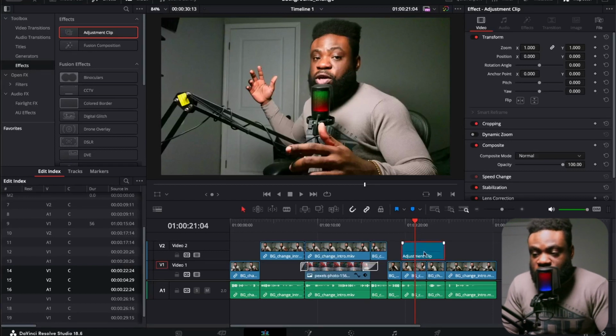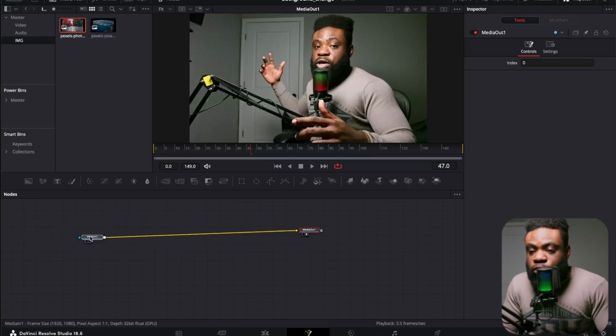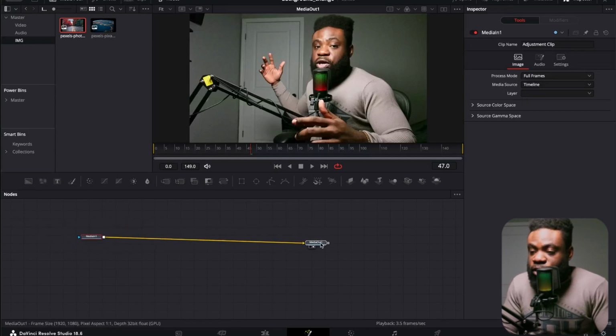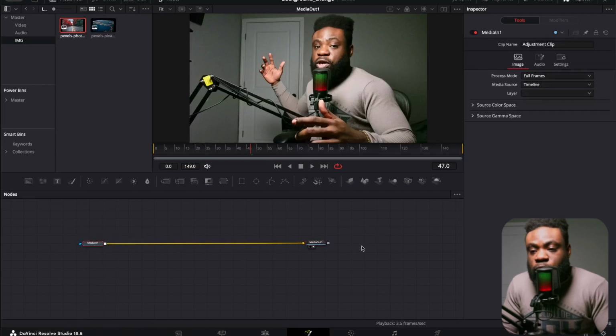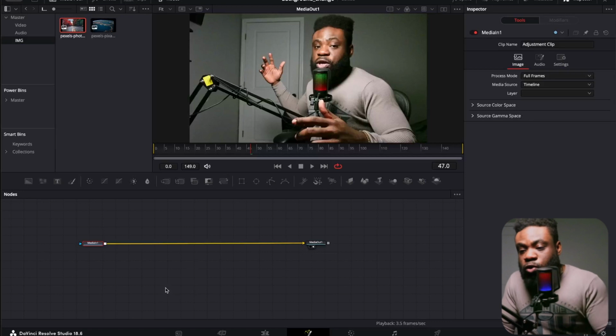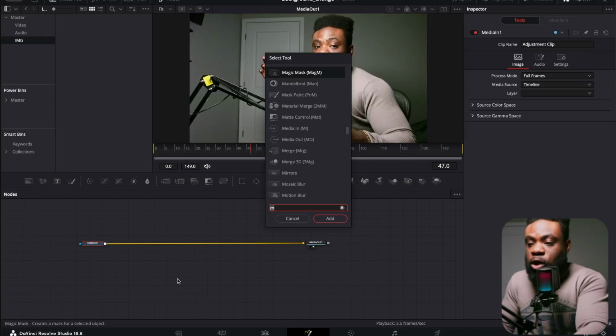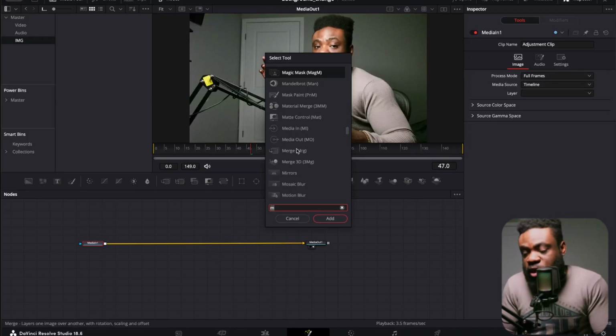So I'm going to select the adjustment clip and head on to Fusion. We are also going to use the Magic Mask first here in Fusion. It's actually quite similar to the color page. What I'm going to do here is hit shift and spacebar and look for Magic Mask, the same tool that we use in the color page. Select Magic Mask and select add.